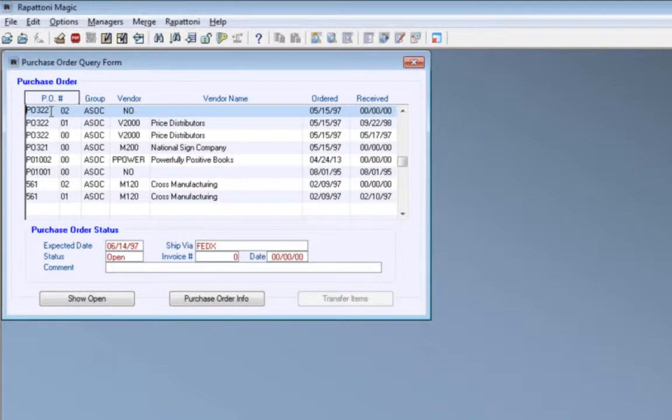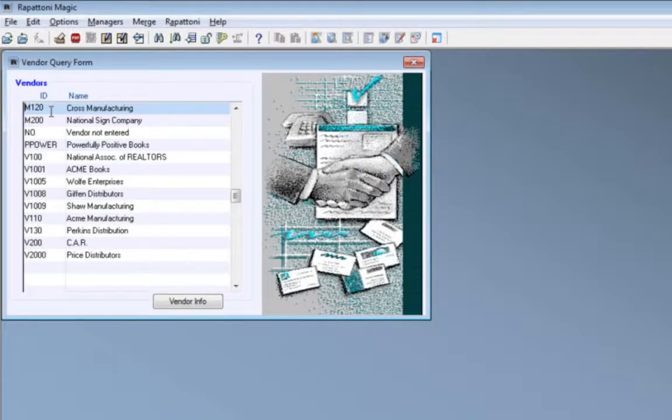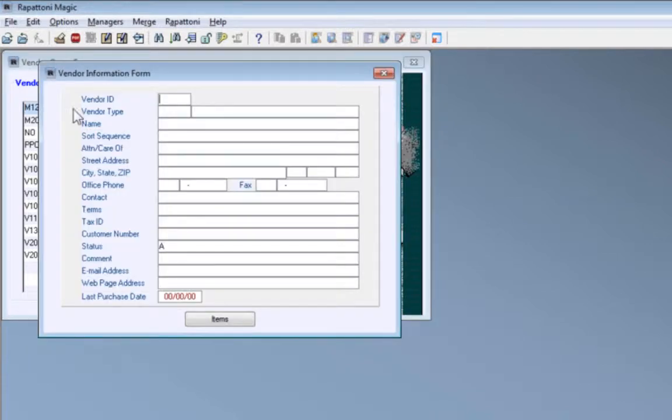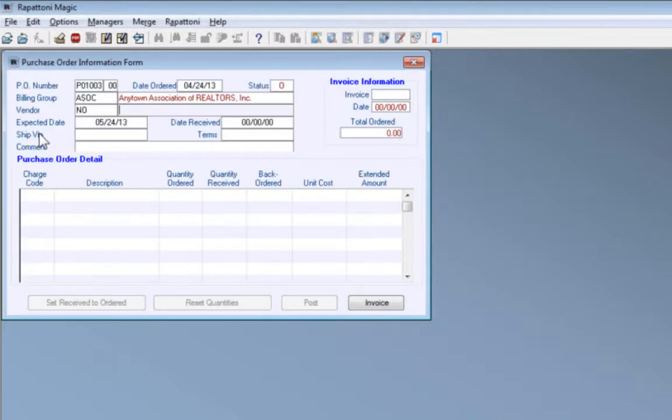Excuse us for a minute while we get our purchase order going here. Pick that one again. And select our billing group and our vendor. We can zoom in to select our vendor. And it says no. There's a vendor there called no. I didn't see it. Sorry, hang on. Let me look at it again. There we go.